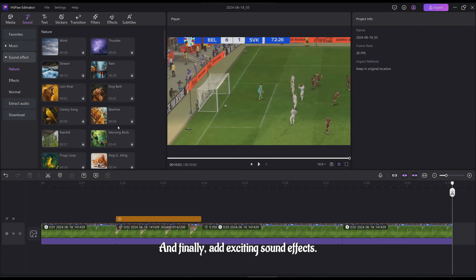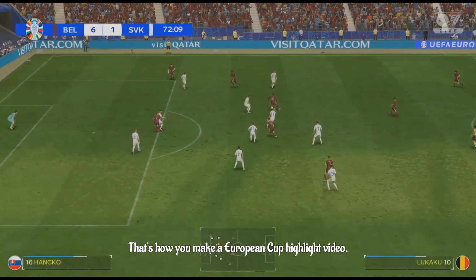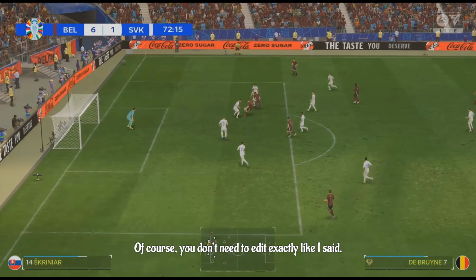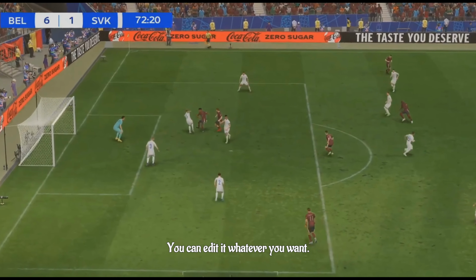And finally, add exciting sound effects. That's how you make a European Cup highlight video. Of course, you don't need to edit exactly like I said. You can edit it whatever you want.